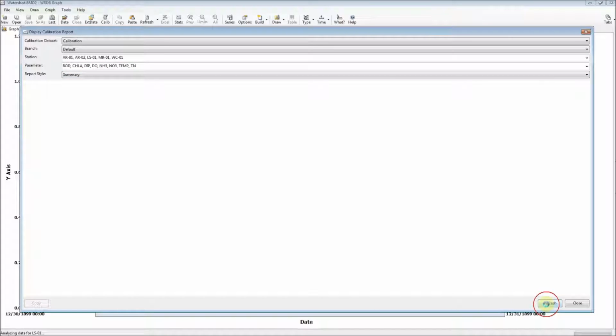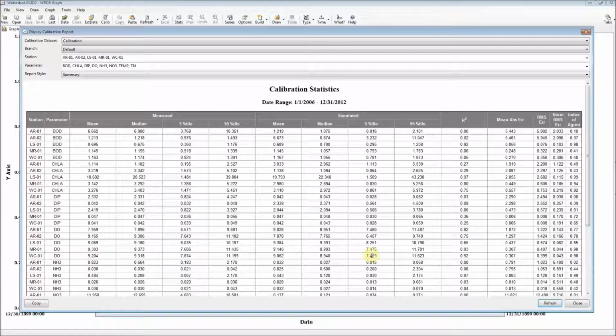And I'm going to click the refresh button. What it's doing is going to the model output and the database, and it's coming up with information. So the table looks sort of like this. Here are our stations. Here are our parameters. Here is our measured data. Here is our simulated data. There are our R-squareds, our root mean square error, and so on. So it lets us do a quick comparison.